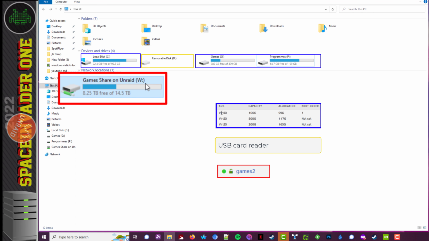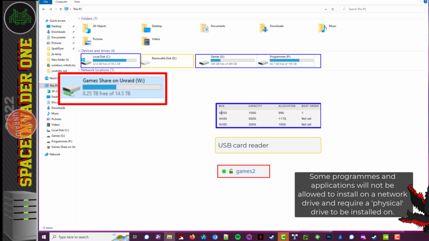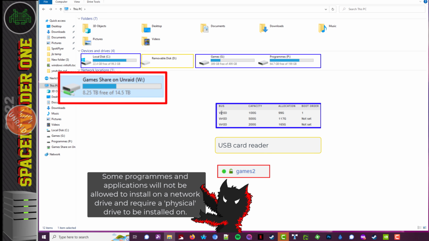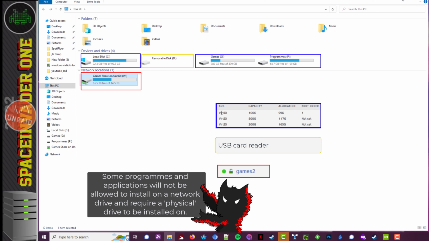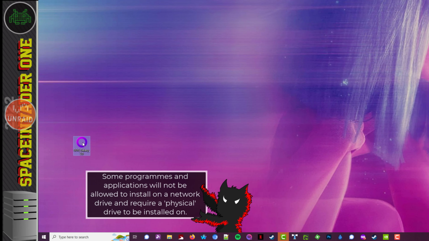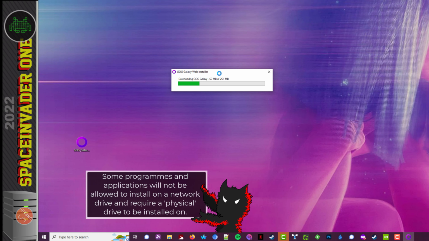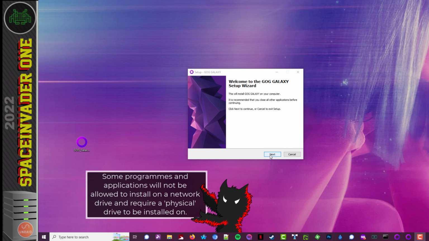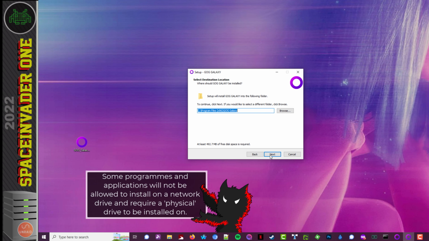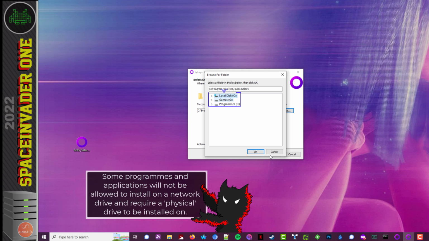Another problem is some applications and programs you can't actually install onto a network drive, which can be a bit of a nuisance. And I'll show you an example of that by trying to install this here, the good old Games Galaxy Web installer. Now if we go through the installer and go to browse location, well, we can only see the physical disks here.